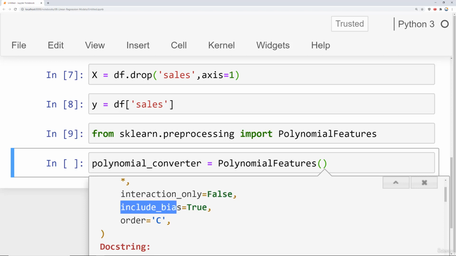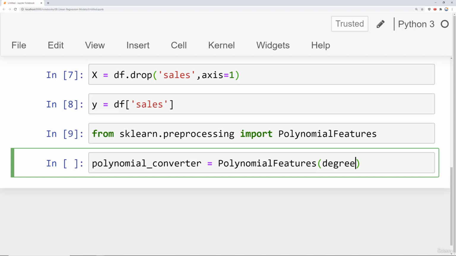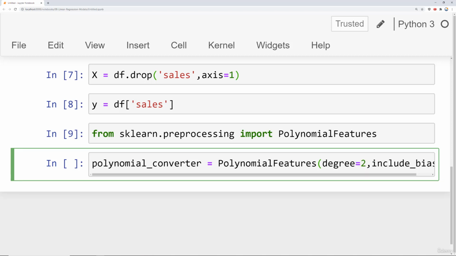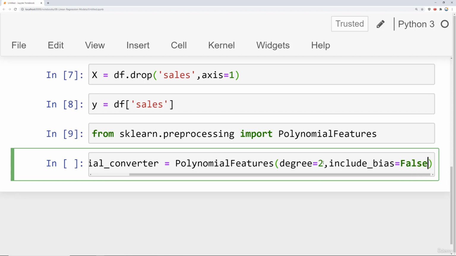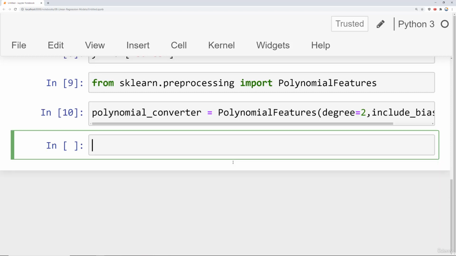Then it offers the additional include_bias term. If you include the bias term, that's just going to add in an array column of 1 values. Depending on what you're trying to do, that may be important for you, but in our case, we actually don't need that additional bias term since we're going to run linear regression on this afterwards. So we'll go ahead and say that degree is equal to 2, which is the same as the default, and then we'll say include_bias is equal to False. So again, I'm not going to need that bias term, and I'm only going to go to degree equal to 2, and then we have the polynomial_converter object.